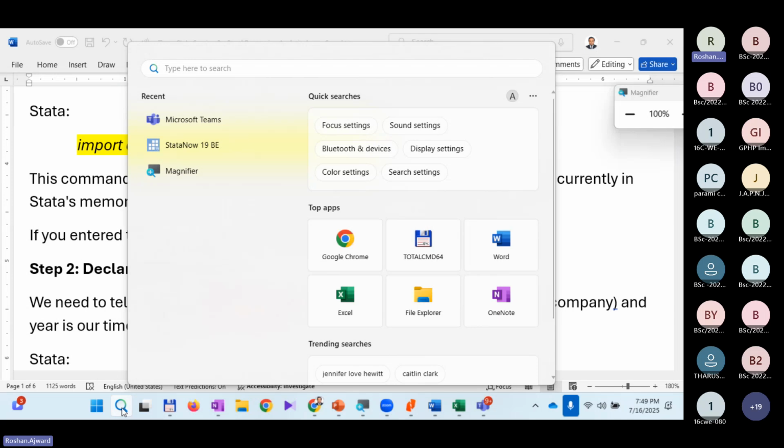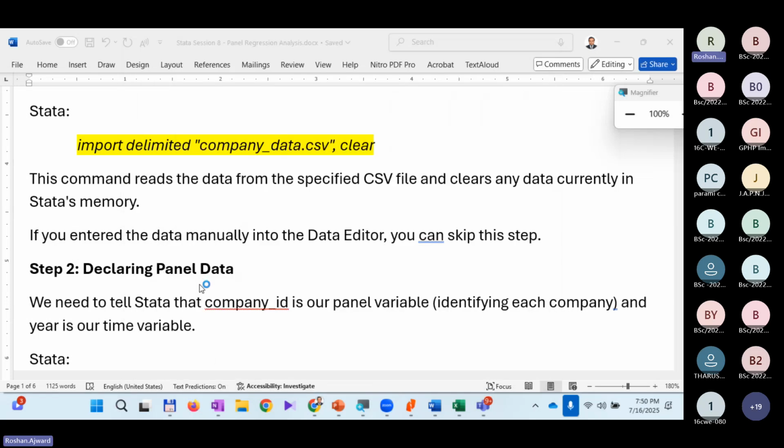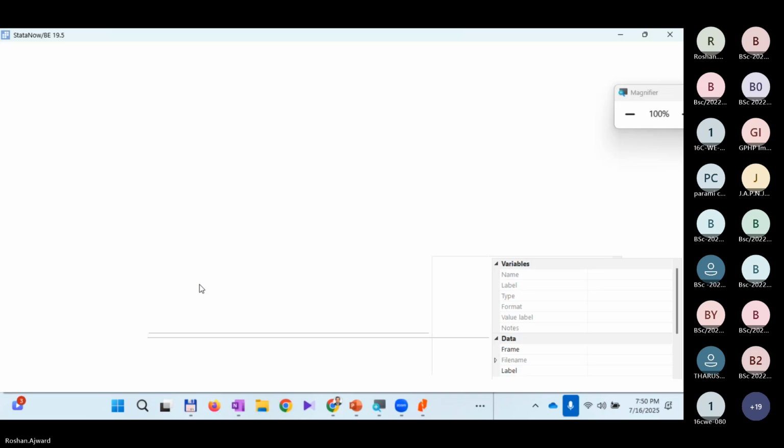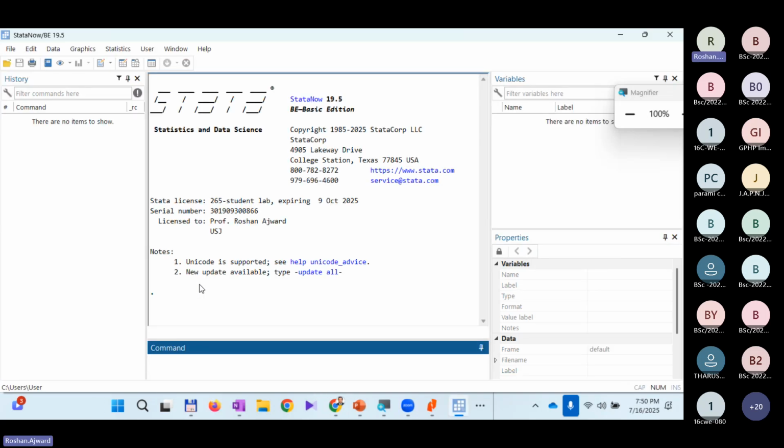So I'm going to go over here and open Stata, whatever version you have, that works. Stata 19. Okay, so you have Stata 19 opened, first of all. And now let's import that file.